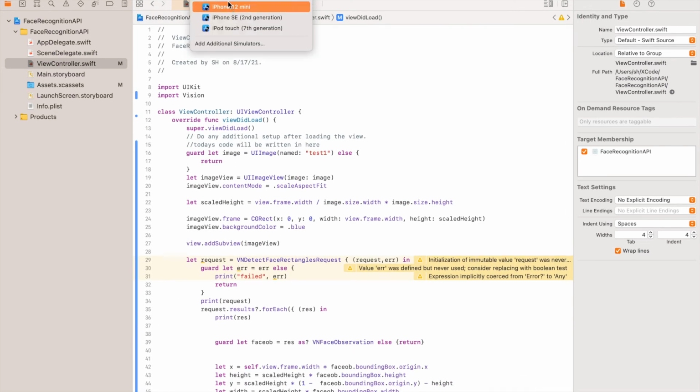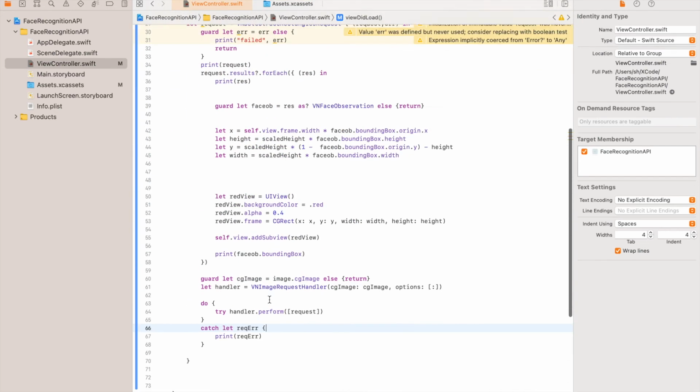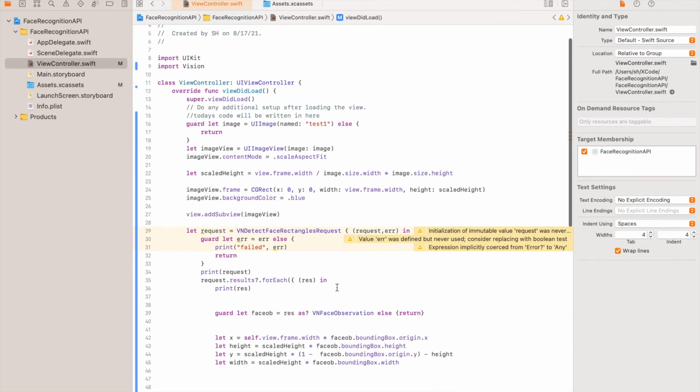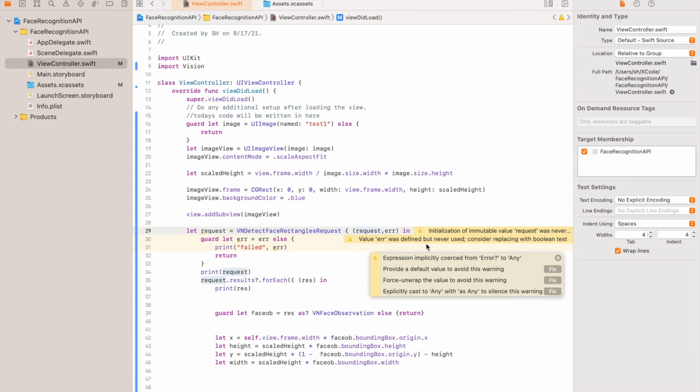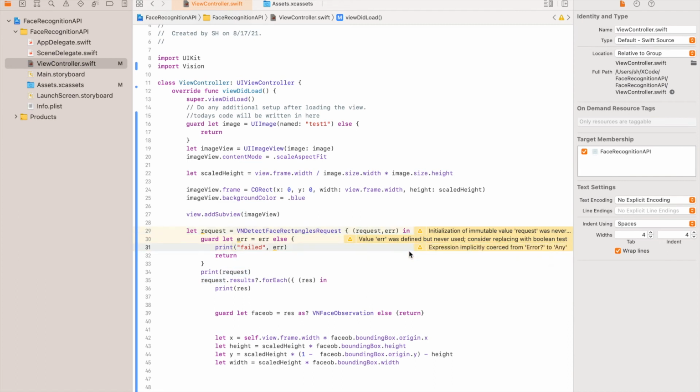I'm going to switch it to the iPhone 12 Pro Max. I've already had that, and now we're done. And of course there are a few errors here, like warnings. I don't think it really matters. Let request, yeah, it's because we already use it here. It shouldn't really matter actually. This one, change it to any.